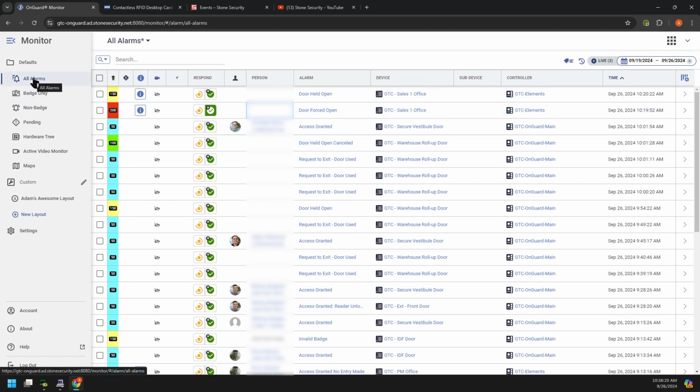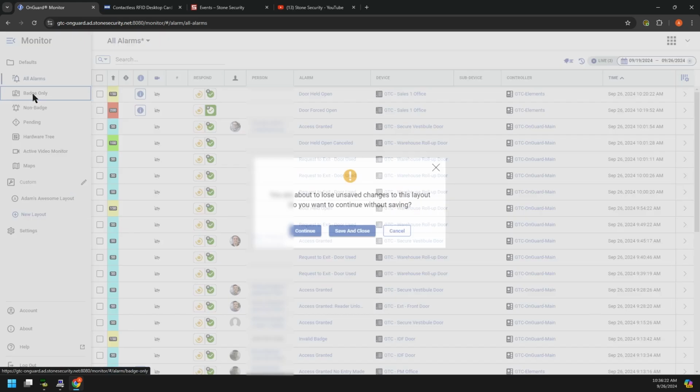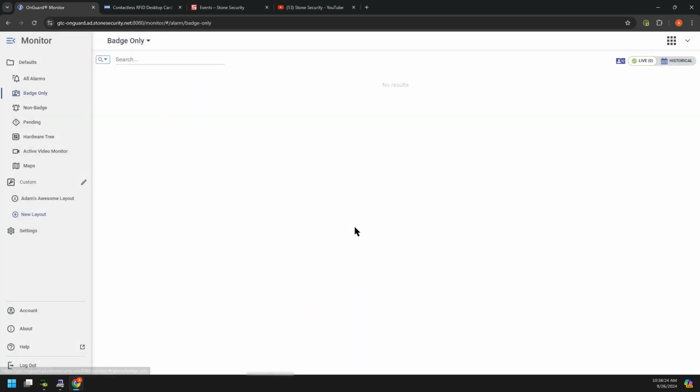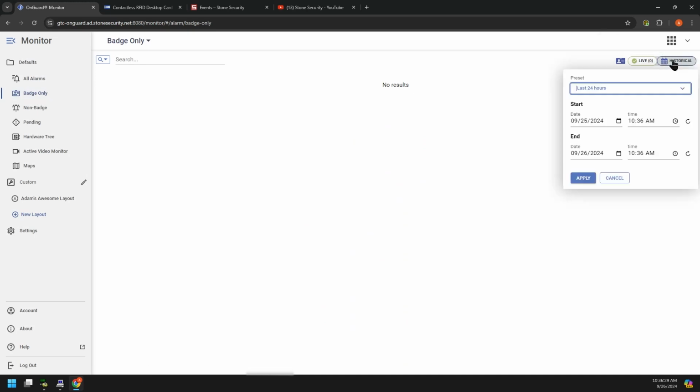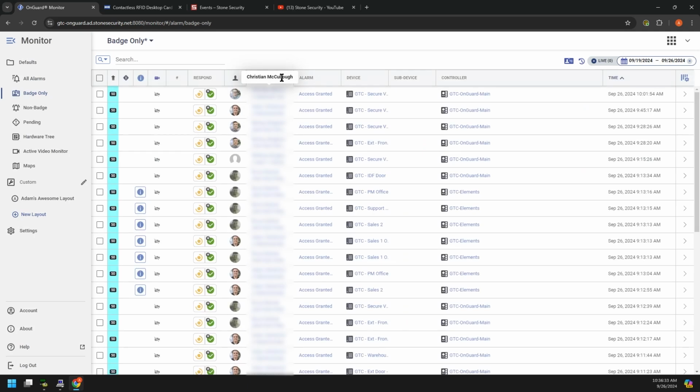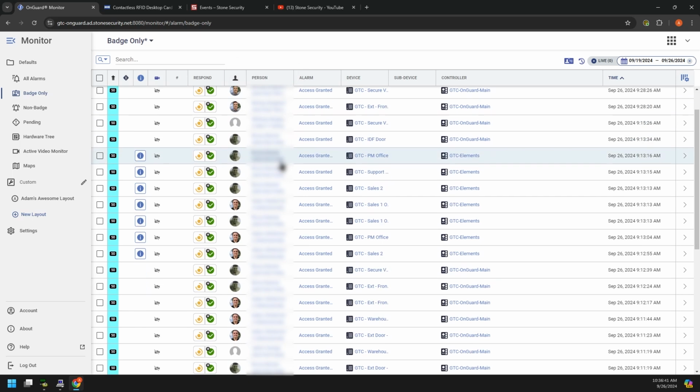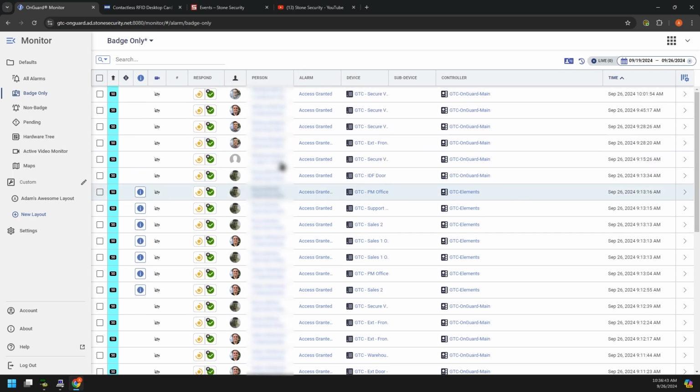So if we wanted to change from all alarms to badge only, then we can do that. So let's go to badge only. Again, we're in live. We can go to historical. We'll say the last 7 days. This isn't going to tell us any of the door forced opens, any of the door held opens, any of the system type events. This is only going to show us badges and people and what's happening.